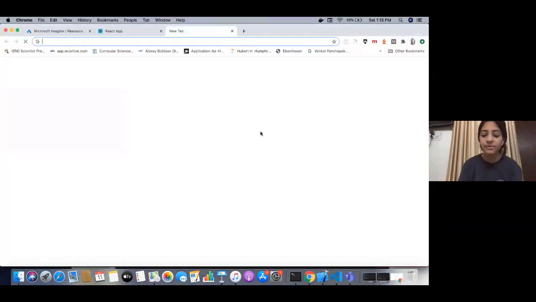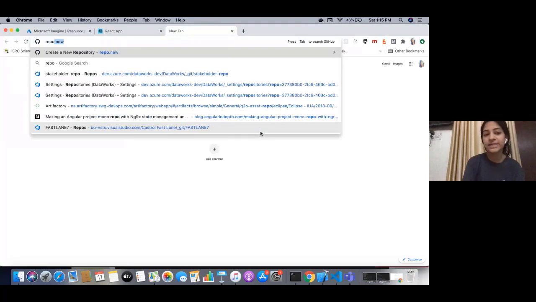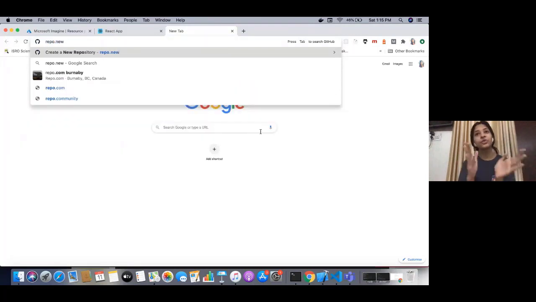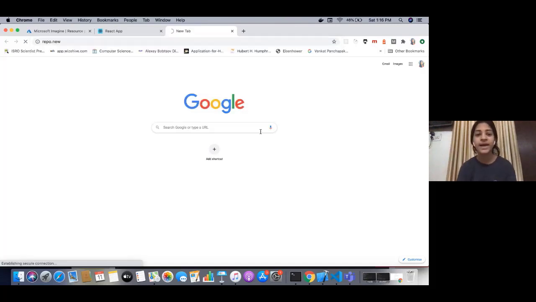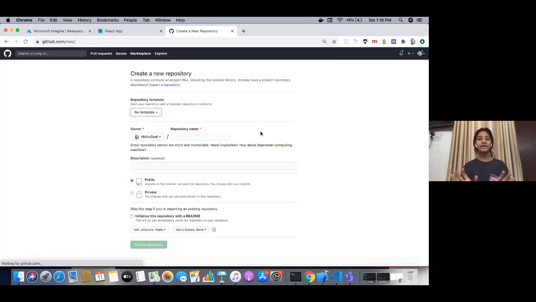Now, are you aware of these new .new domains? If I want to go to GitHub, I'll simply say repo.new instead of going to github.com/whatever the name of my GitHub account is, and then clicking on new to create a new repository. Instead of all of that, I'll just say repo.new, and that opens the new GitHub repository, and I can simply create it for myself. So easy, right?